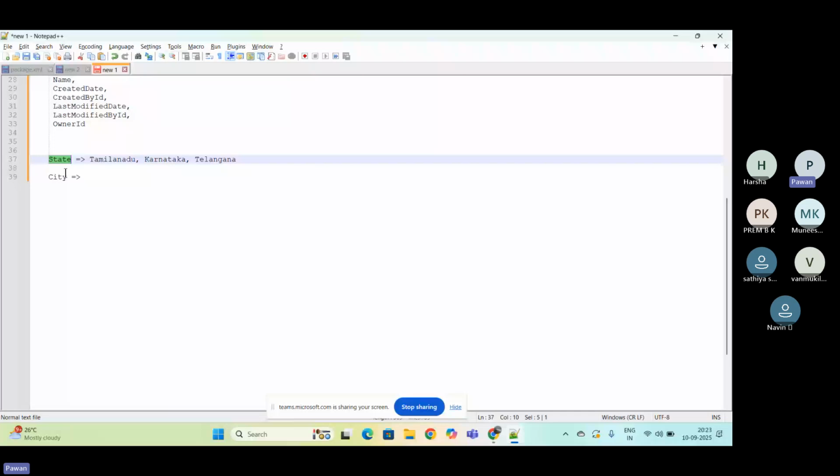So what is the benefit of pick list? The user can select whatever options you provided. Beyond that, they cannot select anything.